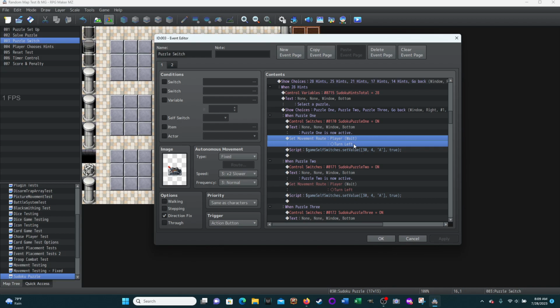That's not really important, but I just put that in there. Okay. And then we've seen this before. I've already highlighted this, where this is the script that you use to turn on or off a self switch on any map, in any event, and any self switch, A, B, C, or D. So this one, again, $game self switches dot set value. Make sure you pay attention to your capitals. And then, open parentheses, open brackets, 30 is the map, 4 is the event, right? So player chooses hints. And then A is the self switch that we want to turn on. True means on, false means off. So we've seen this before.